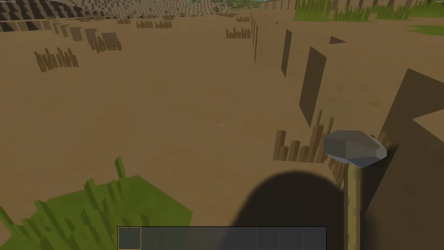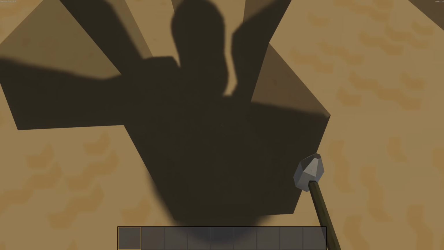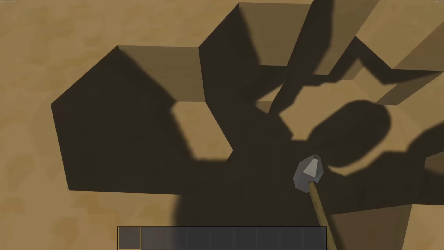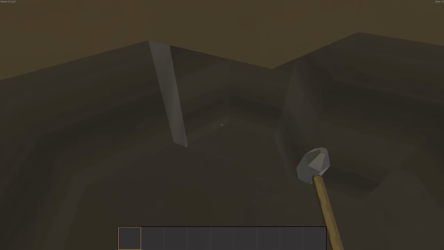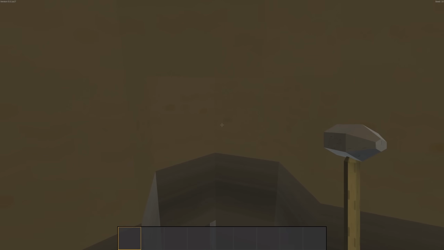Under the desert sand there should be sandstone, I think. So yeah, we've got some sand. And then go down a bit. Oh, yeah, and there's our sandstone. So that is working nicely.